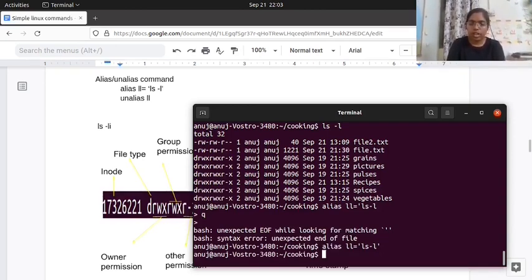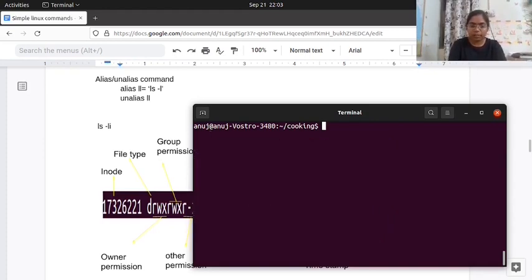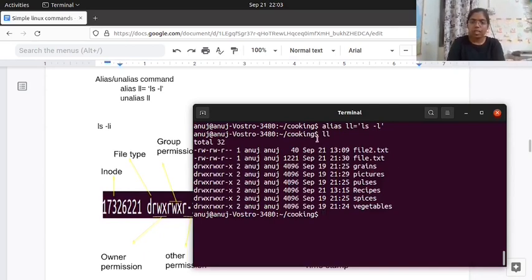Now here the ls -l command has been aliased, but this is the wrong command. We have to give the space between ls and -l. So let's alias once again: alias ll equals ls -l. So the ls -l command has been aliased to ll. Now let's see what is the output of ll. So the ll output is the same as ls -l.